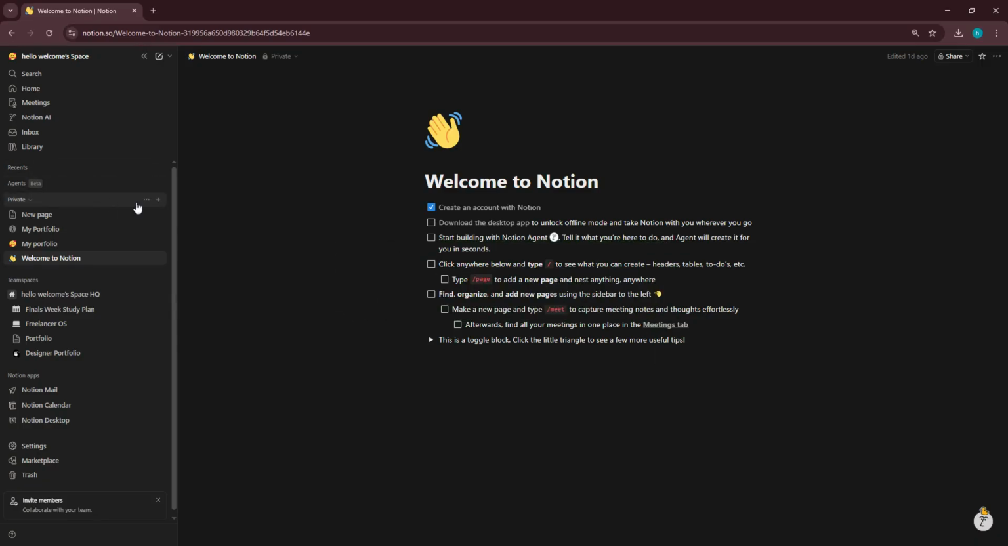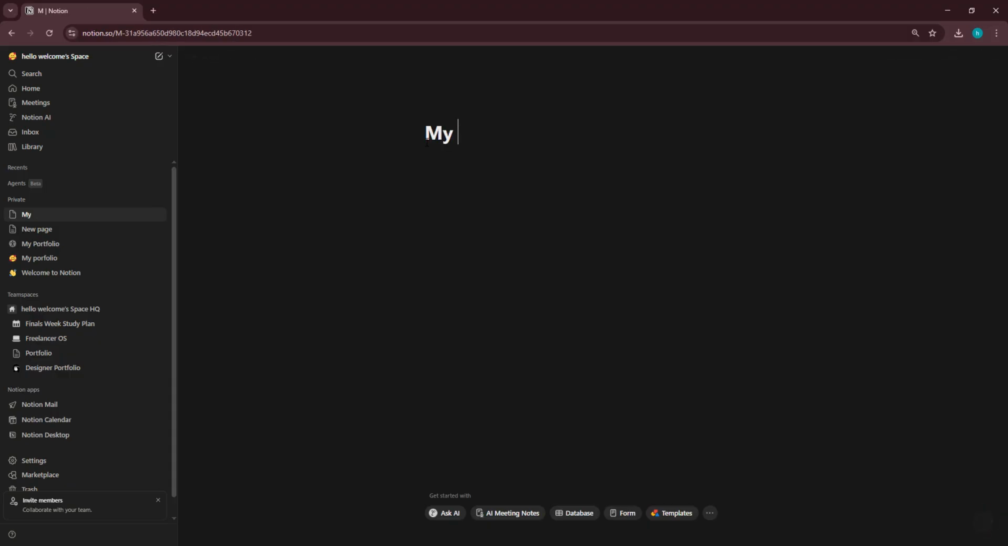First, open Notion on your desktop and make sure you're logged into your account. You'll want to start by clicking on the New Page option in the left-hand sidebar. Once you've got your blank page, give it a name like My Planner.